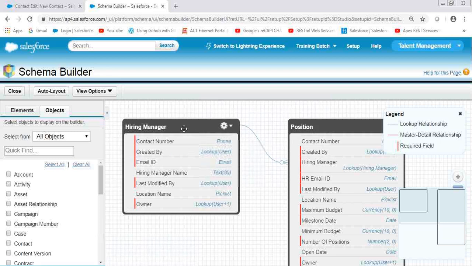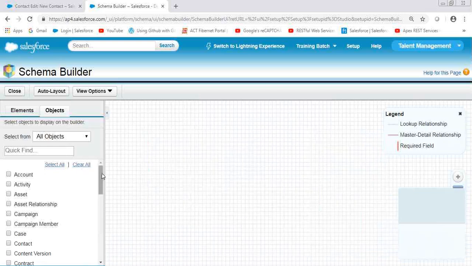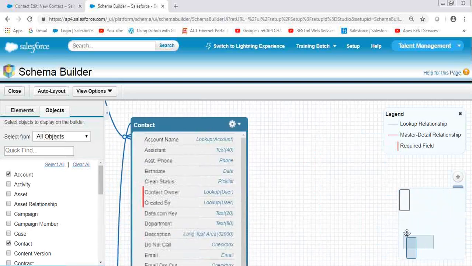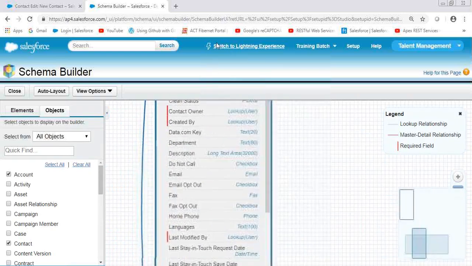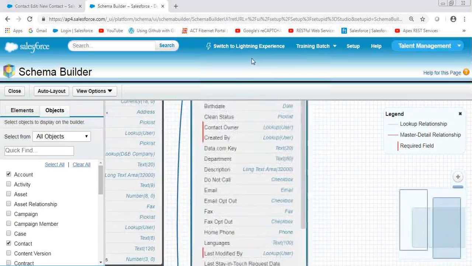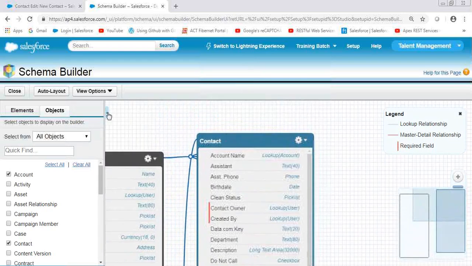It is showing the hiring manager and the position object structures. I don't want these objects. I know the association is lookup. Now I'm clearing this out here. Click on clear all. Select the account object and then the contact object. Now it is populating both the objects over here.